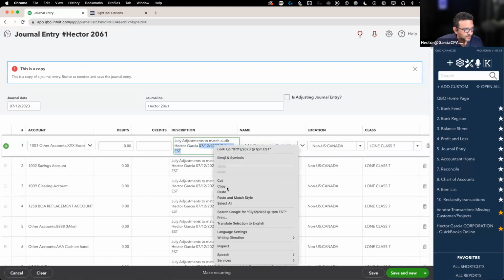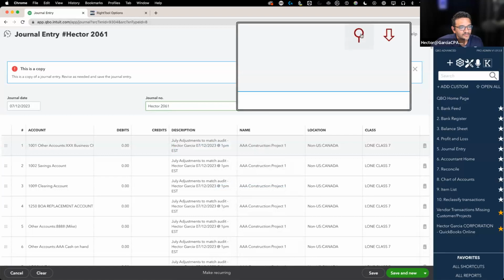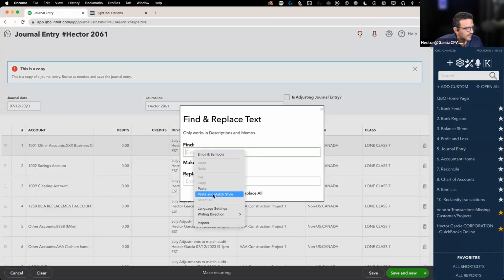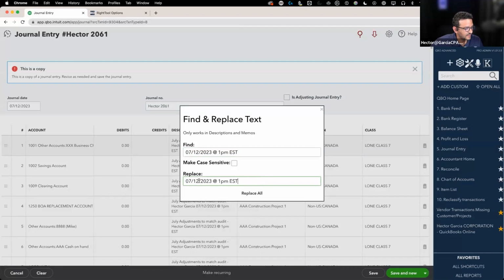So I'm just gonna copy this for a second. Then I'm gonna click on the little magnifying glass in the top, that's supposed to be a find and replace. I'll type this and I can select whether or not I want this to be case sensitive. And then I'm gonna replace it, let's say, with something else. Let's say I want to replace it with September 30th, 2 p.m., something like that.